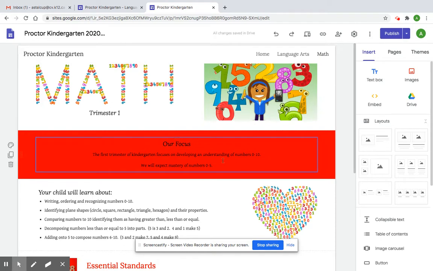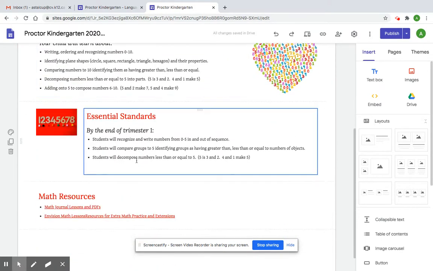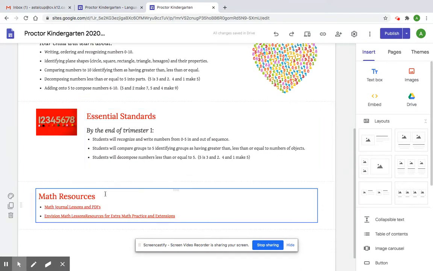So also same thing, it talks about our focus. We're working on numbers from 0 to 10. We expect mastery by the end of the trimester of numbers 0 through 5. What we're learning about, it's essential that they learn. These are the math journal lessons in PDFs. They are part of the toolkit, the PDF, the math journal is.